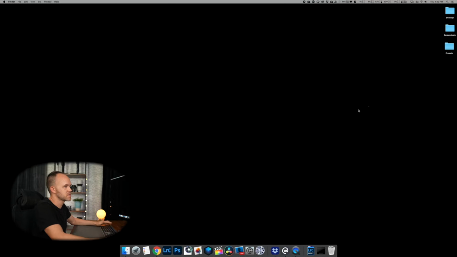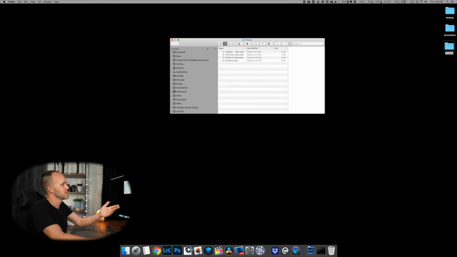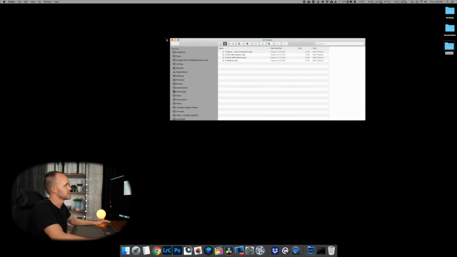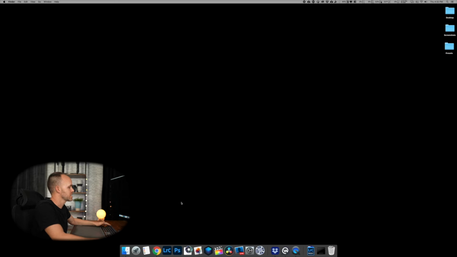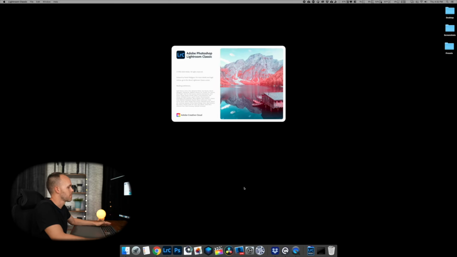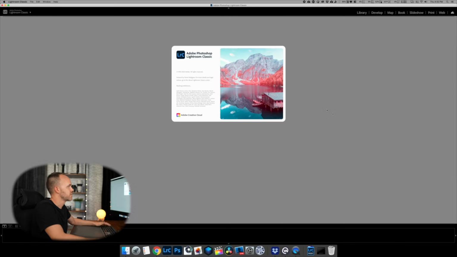So first things first, you'll want to download the presets. I have the presets right here on my desktop. I have 4 presets in a folder titled presets. Now next you're going to want to open Lightroom. So we'll go ahead and open Lightroom.